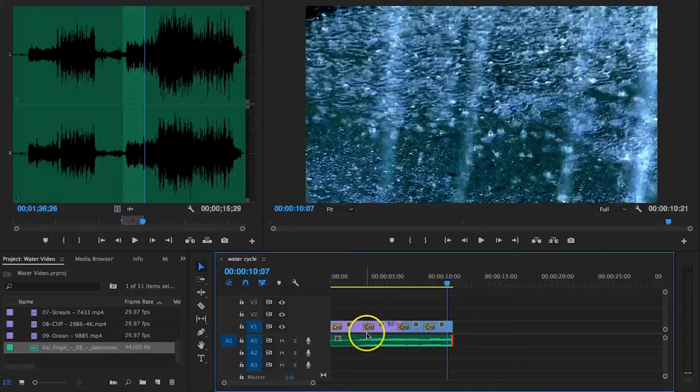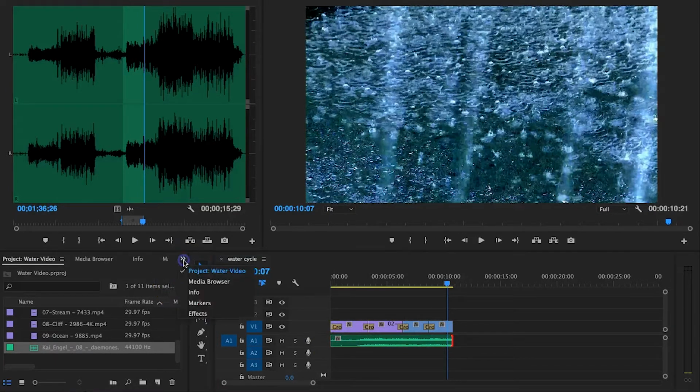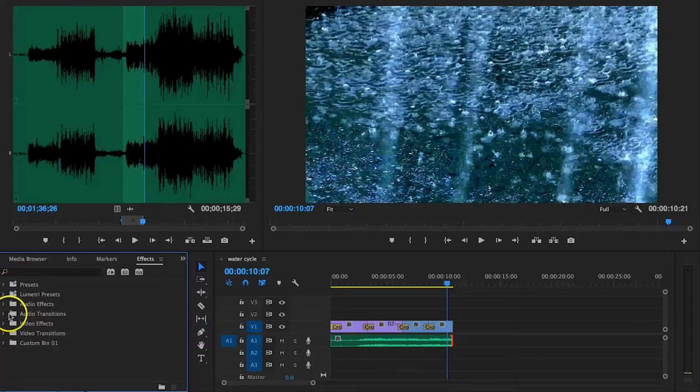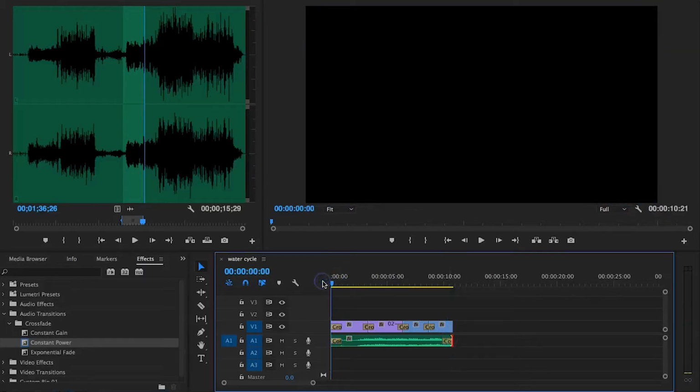That works out pretty well here during the dissolve transition. So I need to fade in and I need to fade out. So back to my effects. And instead of the video transitions and the video dissolves, I want to go to my audio transitions, crossfade, and again, here's the default, the constant power audio dissolve. And I'm going to bring this in the beginning. That will fade in my audio track. And I'm going to bring it to the end, which will fade it back out. And here's how that sounds.